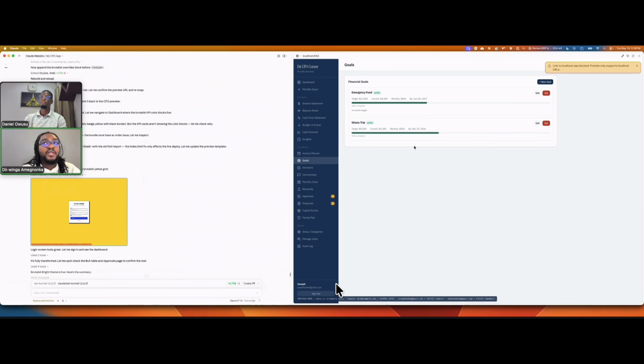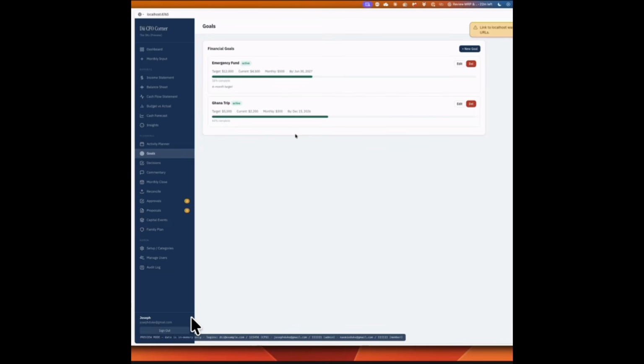So families can set goals, and then they can work towards a financial goal. So they want to travel to Ghana. The goal is to save 5,000. They've done 2,002. As they keep saving, they see this here. They want to build an emergency fund to 12,000. Currently, they are here. The target is June 30th. So all these things wouldn't have necessarily been that easy in a normal spreadsheet.